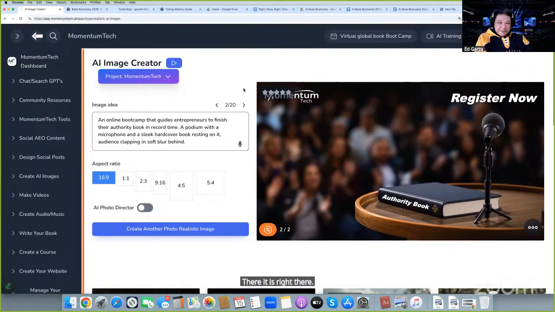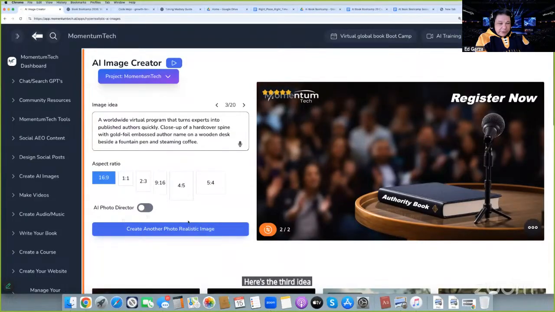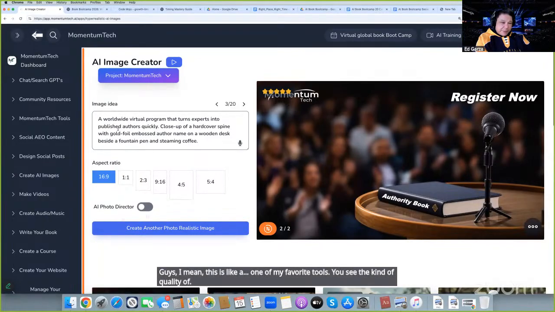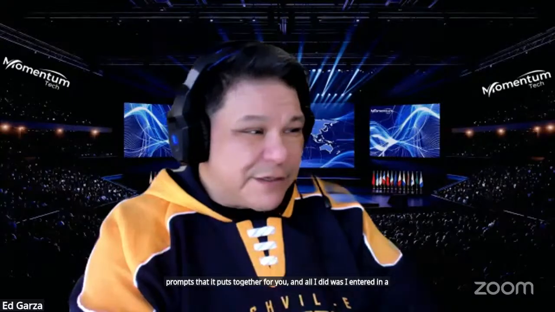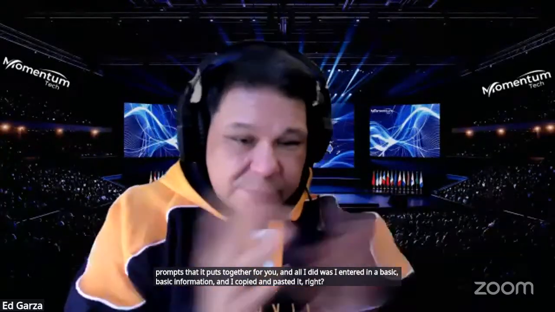Now I'm going to 5-star that. And remember, this is only the second idea. Here's the third idea. And you just go and you create another image. Guys, this is one of my favorite tools. You see the kind of quality of prompts that it puts together for you. And all I did was enter in basic information and I copied and pasted it. Right. So that's really good.